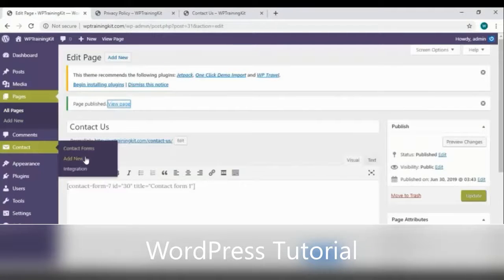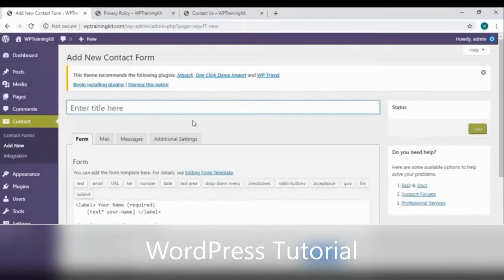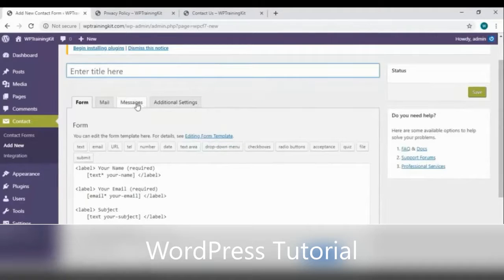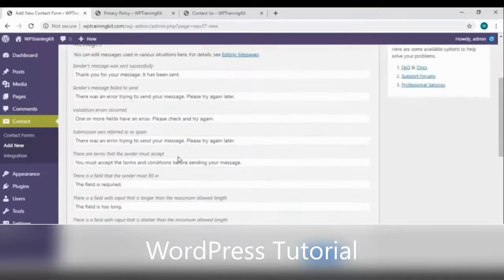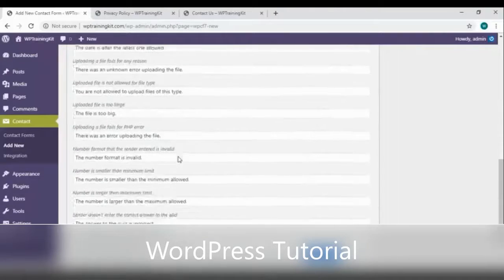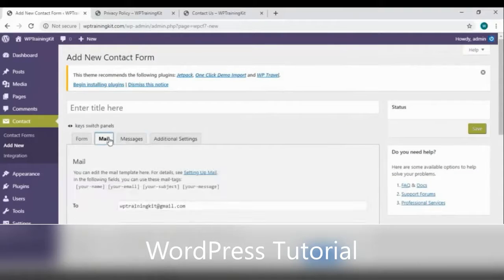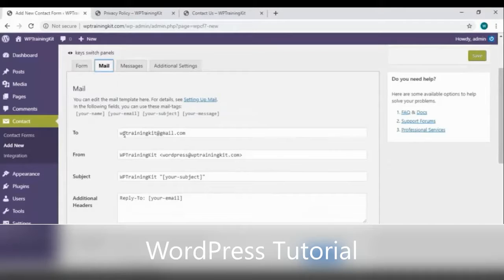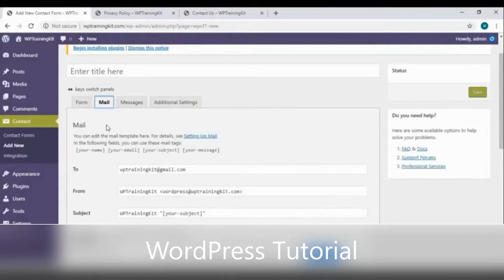Now from Contact, choose Add New option to add a new contact form. Add form title here, and then we have options like Form, Mail, Messages, additional settings separately. Click on Messages, and here all the messaging details. Error message, thank you message, everything is here. You can change more from additional settings. In Mail, we have everything regarding email ID, like which mail ID the mails will be forwarded to them from, subject, etc. All the details are here.